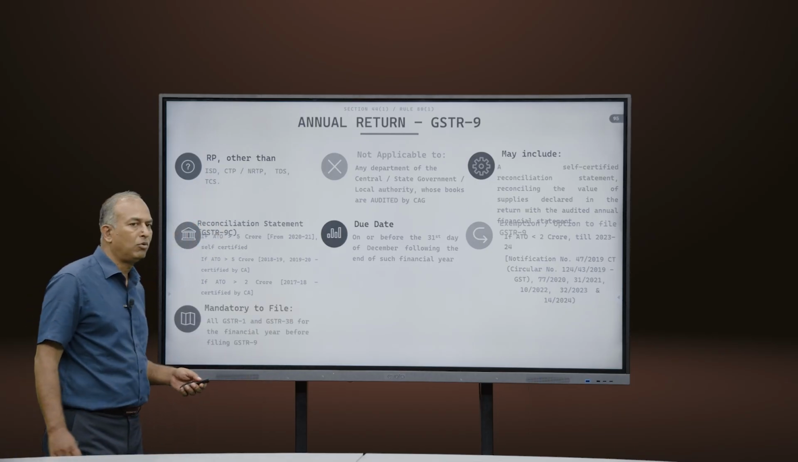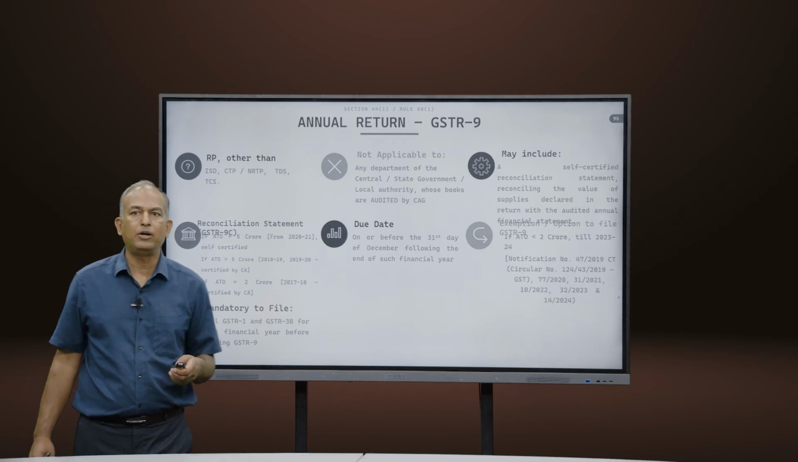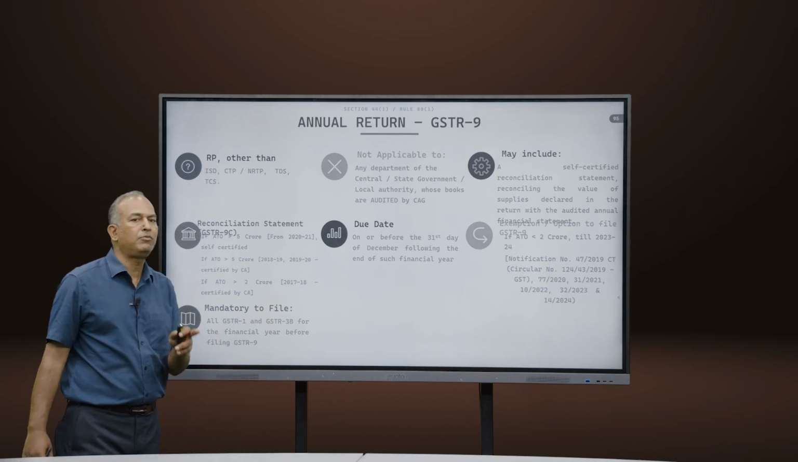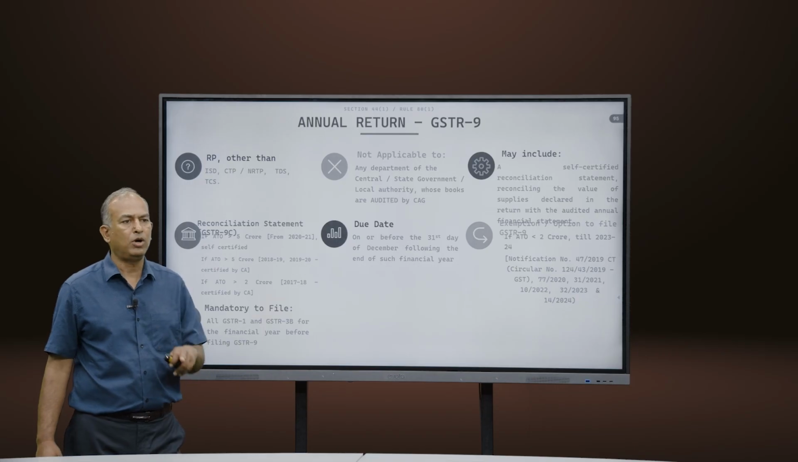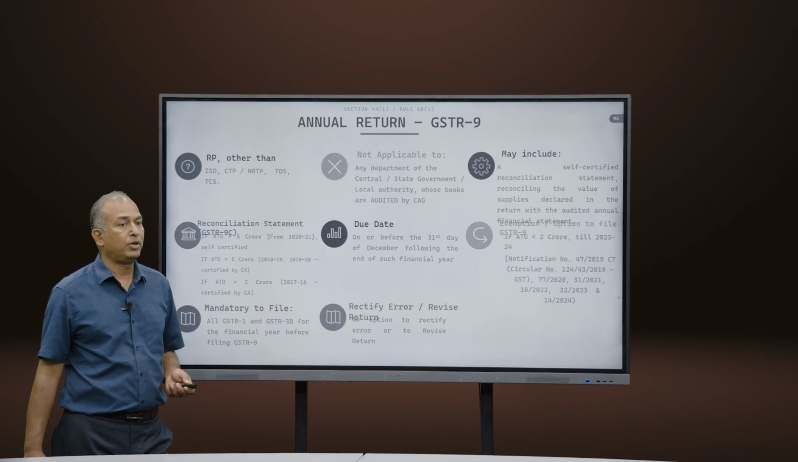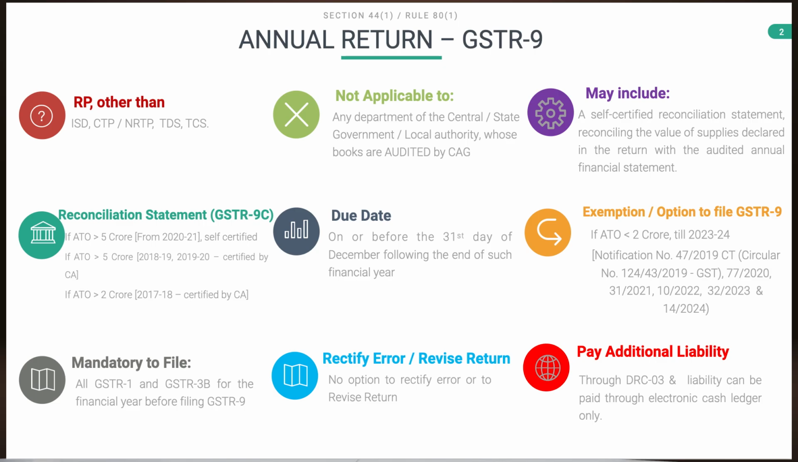Is there a mandatory requirement for filing your GSTR 9? Yes. Your R1 and 3B should have been filed for that particular financial year. If you have not filed it, it doesn't allow you to file. Is there an option to rectify an error? No, there is no option to rectify an error.